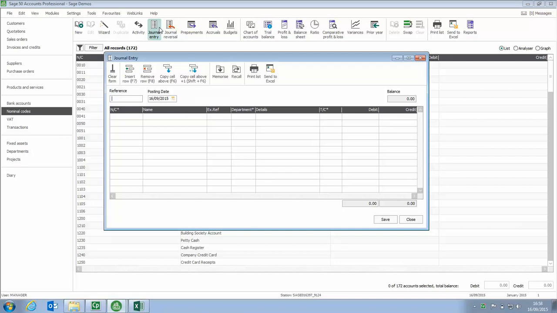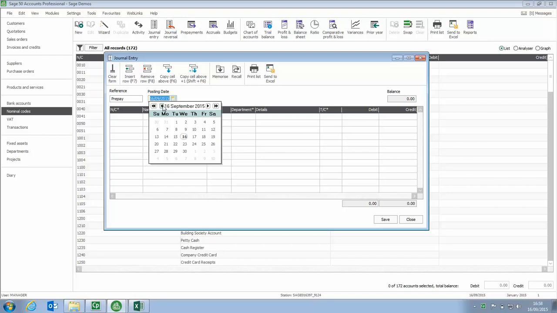Now we'll need to enter a reference, so we'll just call this Prepay. And we need to set the posting date back to the date of the prepayment, so in this case the date of the invoice. So it needs to go into the same period. Now it doesn't have to be the exact date, so we can just do that on the end of the relevant month if necessary. So we're just going to specify 31st of January 2015, so it's the same date as the original invoice.